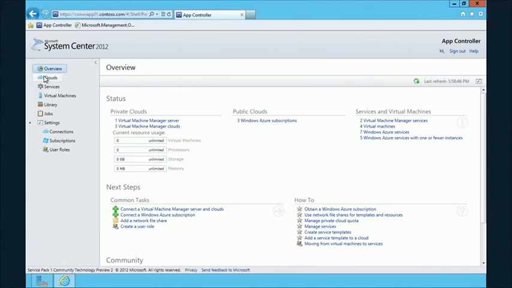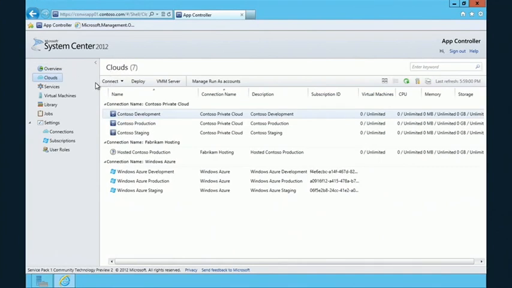Now, taking a look at our existing App Controller view here, what you actually see is 3 different types of clouds. Our private cloud, our public cloud with Windows Azure, and then there's this other cloud in the middle here, this other third-party cloud, and this is what we call our service provider cloud. And again, this means that you can really connect to any Windows Server data center that's running System Center and go and manage your resources, your VMs in that other data center.